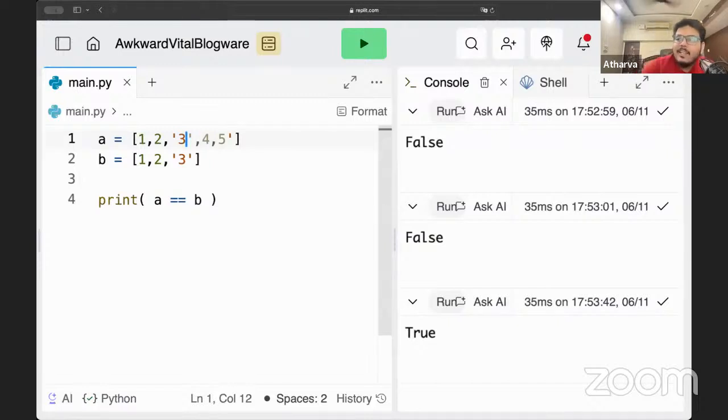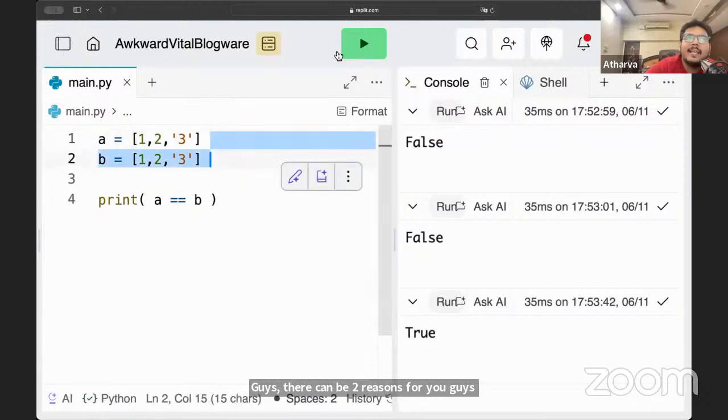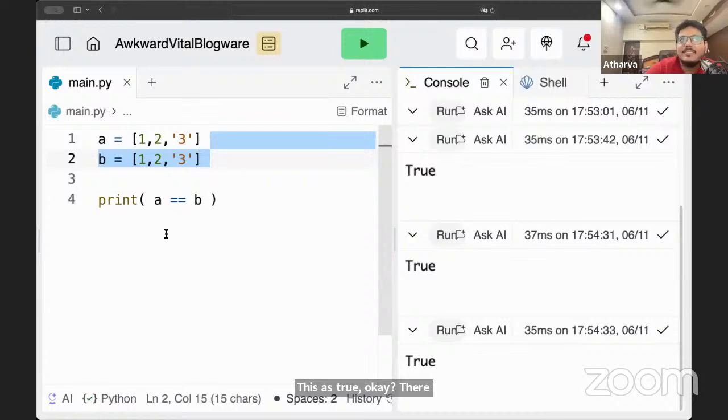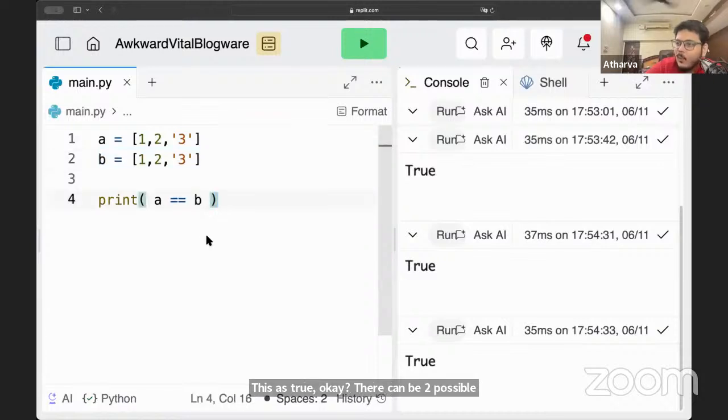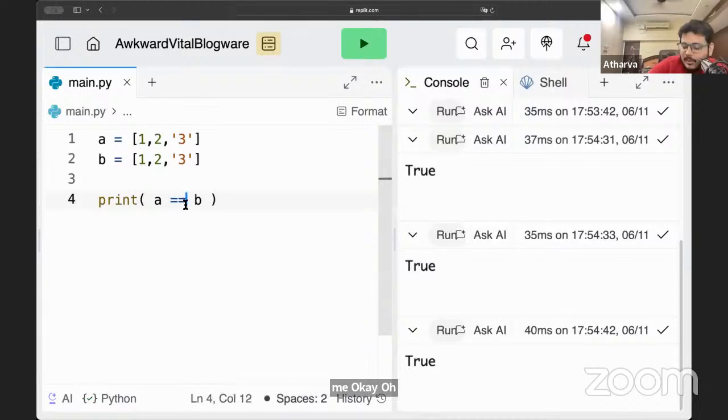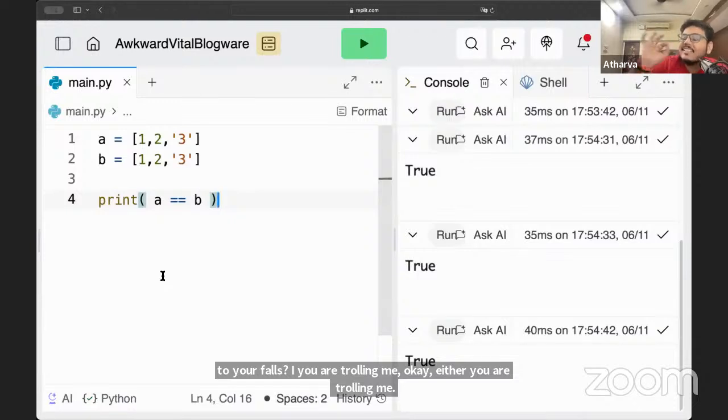Guys, there can be two reasons for you answering this as true. Either you are trolling me, or... obviously you are not trolling me. So there can be two reasons for this being false. Whoever answered false, either you are trolling me or you are seriously super dumb.